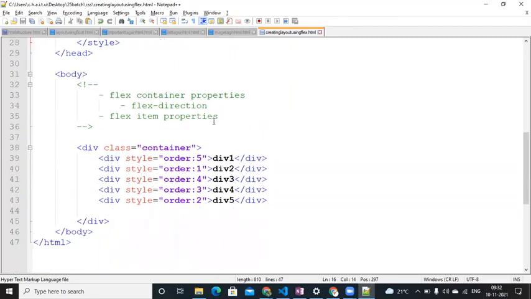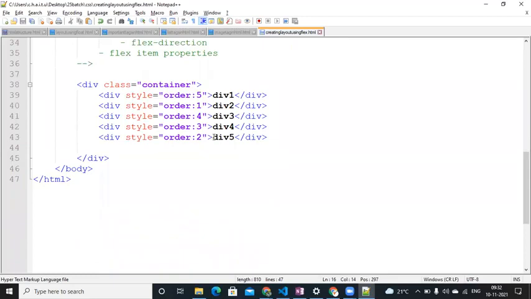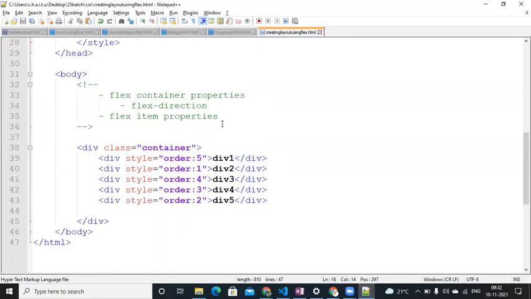Next, order is one of the child properties, and what do we have next? It comes to this one. Child properties. Next we have flex, I mean align self.